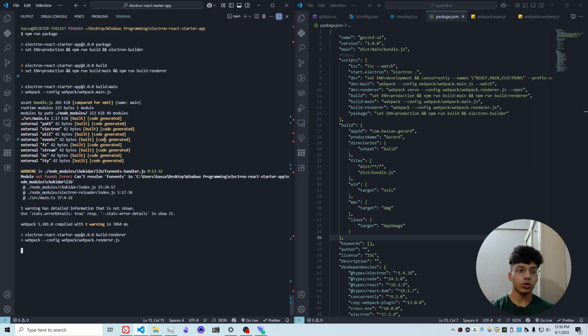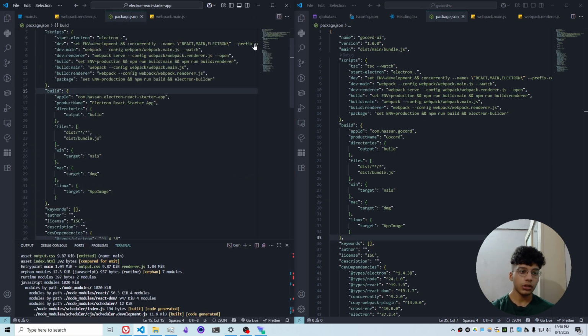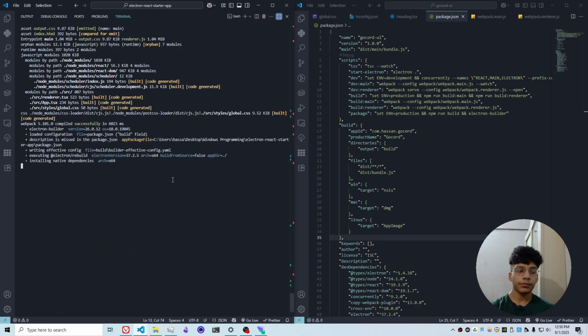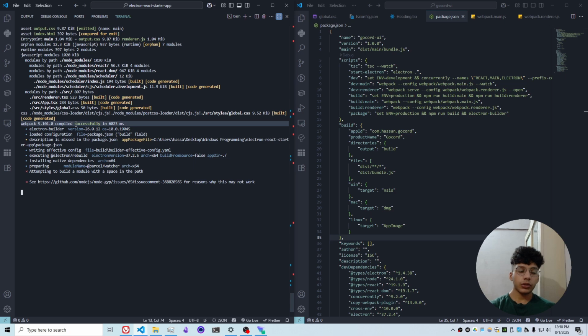So first it's going to build the application, obviously, just like we specified over here. Set the environment variable to production, run the build command, and then run Electron Builder to package this application. As you can see over here, the build command successfully ran and compiled everything. Now we start running Electron Builder, and now it's going to start packaging the entire application.